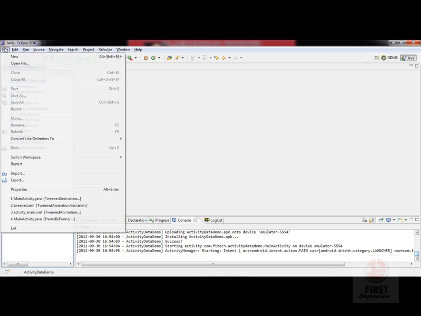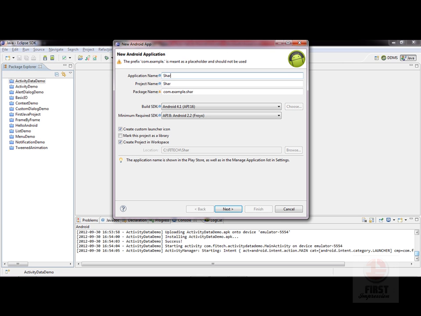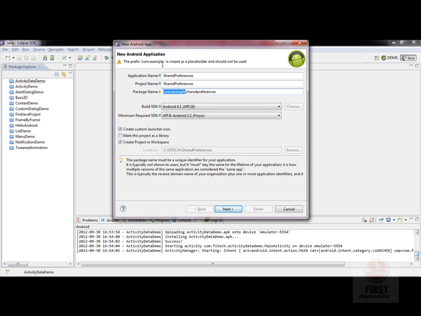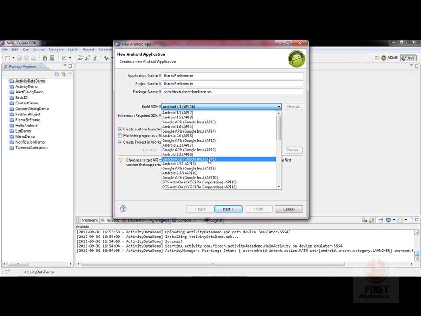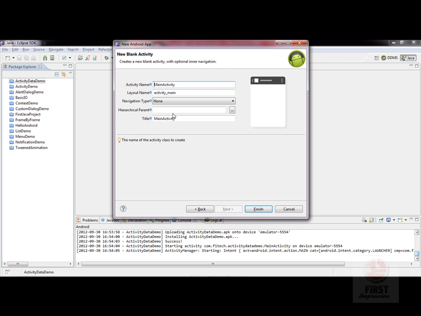We'll go to File, New, Android Application Project. Give the project name as Shared Preferences. Inside this, give the package name as com.fitech. Give the build SDK as Android 2.3.1. Deselect the custom launcher icon button. Give the title of the activity or the application as Shared Preferences Demo.